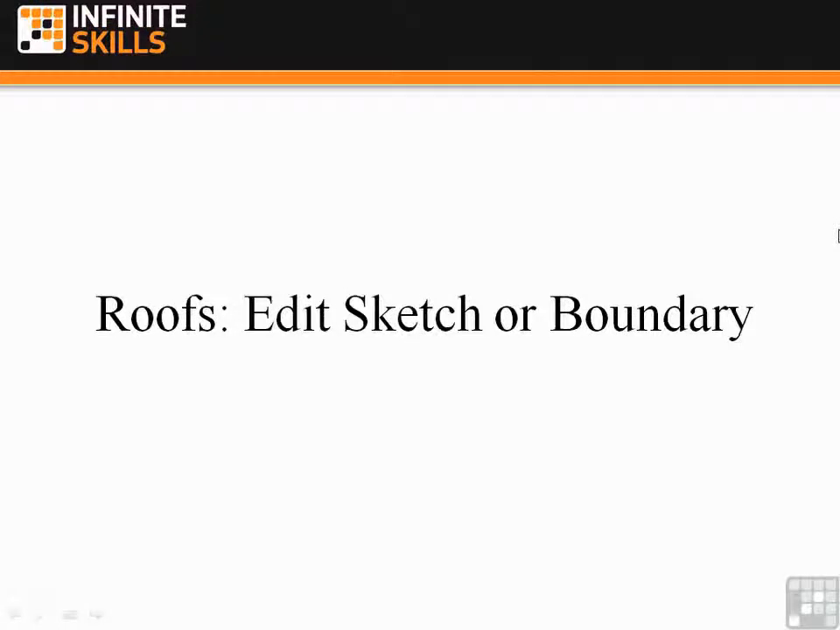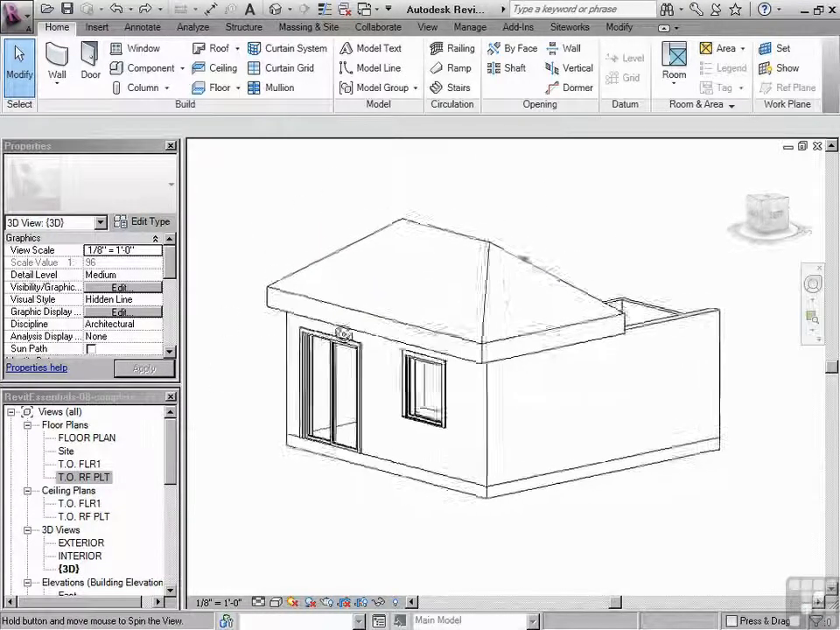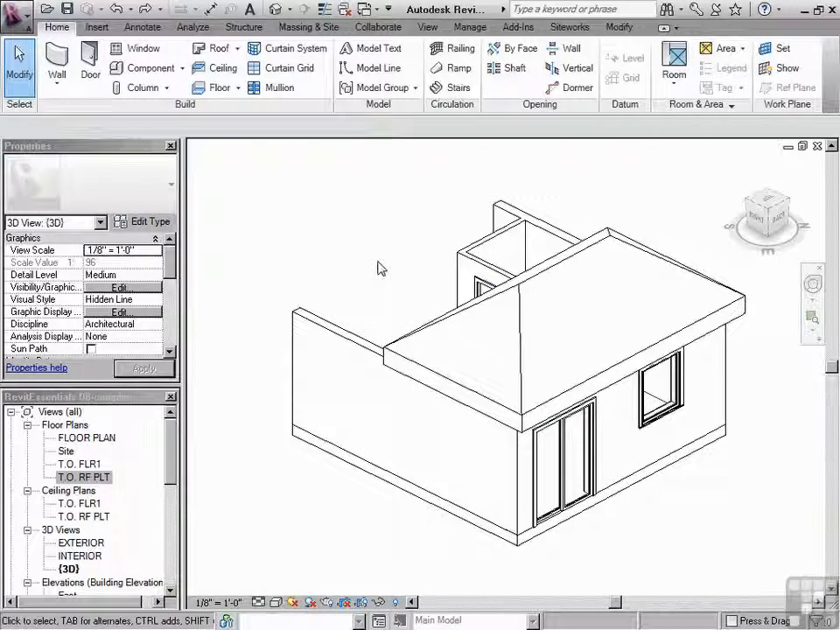Roofs, edit sketch, or boundary. So we started with something here. We have a basic roof made. It's not right, but for now, at least we're learning a little bit about the sketch mode.